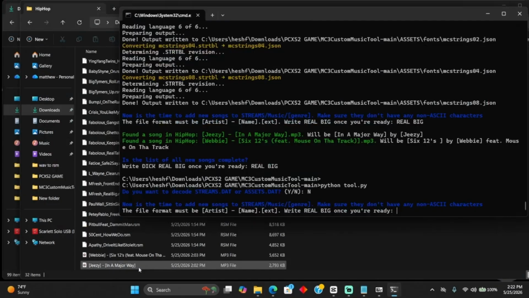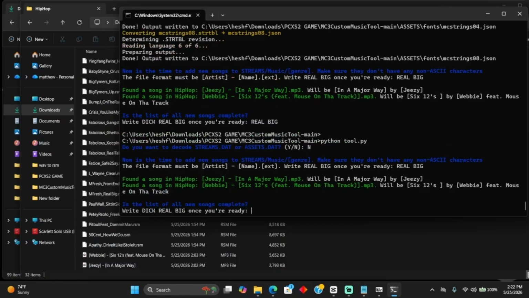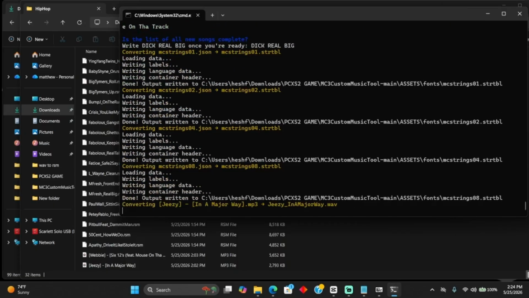Once you have however many songs you want to put in ready, go back to your command prompt, and type in the command in all caps and press enter. As you see, if you typed it in right, it should come up like this in green. That's how you know you did it. So after that, type in the next prompt, and this is going to convert it into an RSM file. Press enter, let it run.